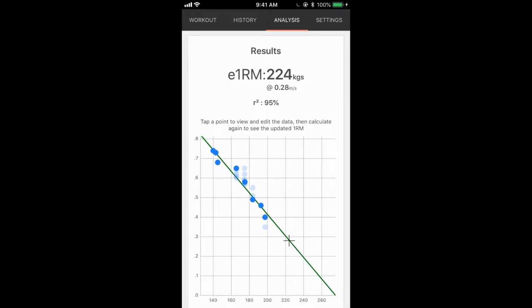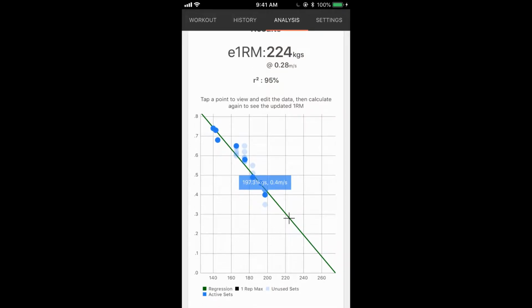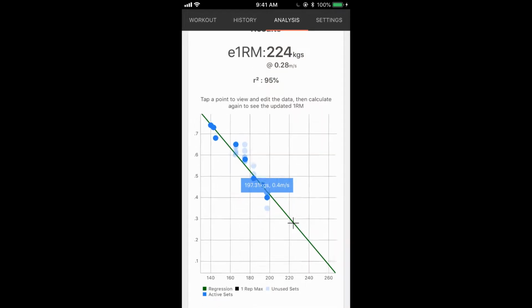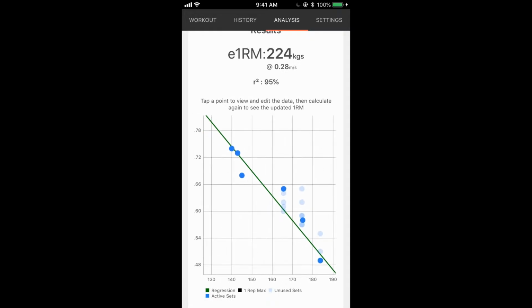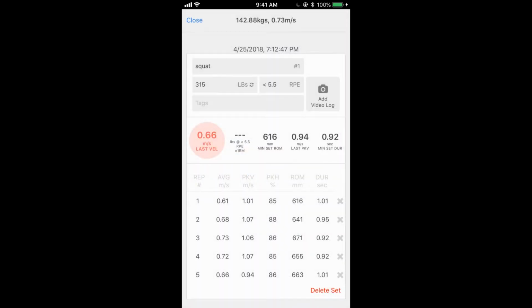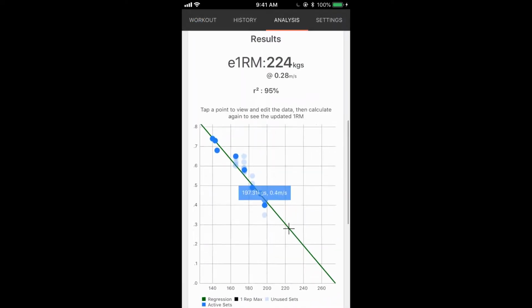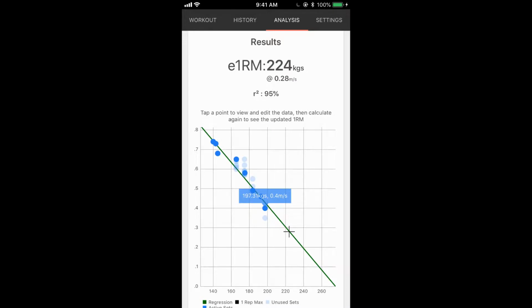R squared is around 95%, which is pretty good. So if I want to take a look at these data points up close, let's say figure out what they are, I can pinch and zoom, get a little bit closer, take a look at this. Okay, that was a 315. What was that one? Okay, it's 140 squat. Zoom back out. And that way, if dots are really close together, you can play with them.